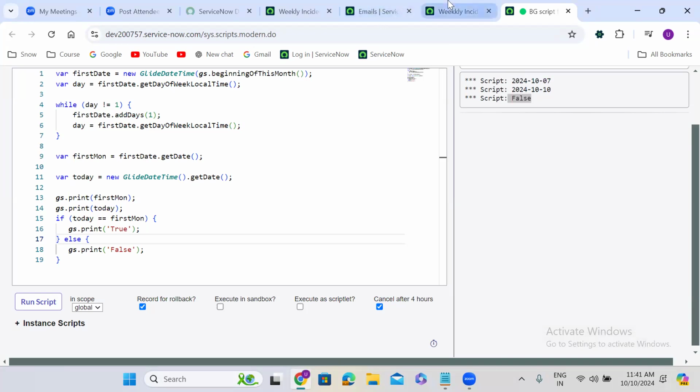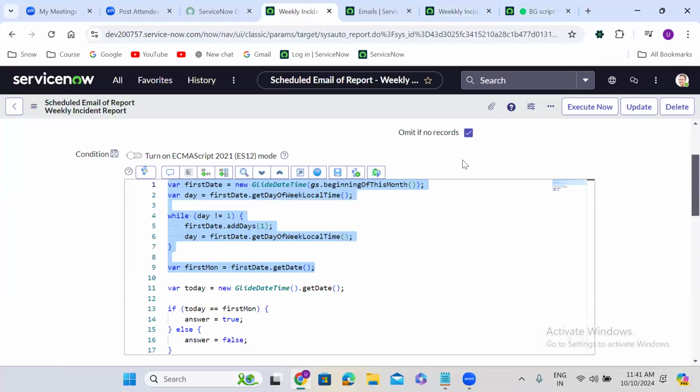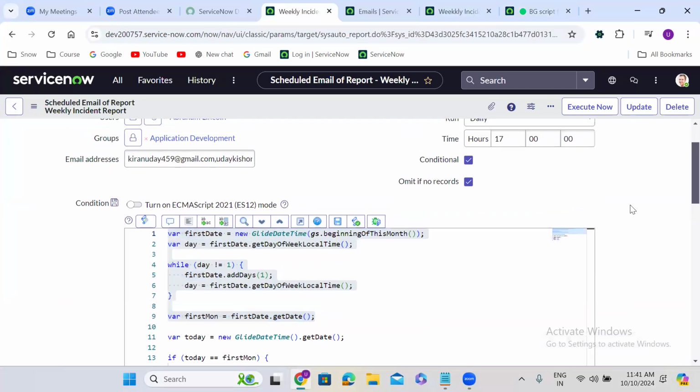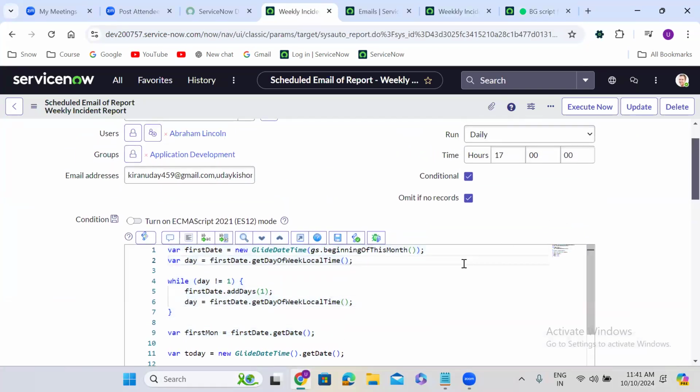So likewise, guys, this job runs daily. So daily it will check: today is the first Monday of the month. So let us say if today is the first Monday of this month, it will send the report out. Hope this is clear for everyone, guys.